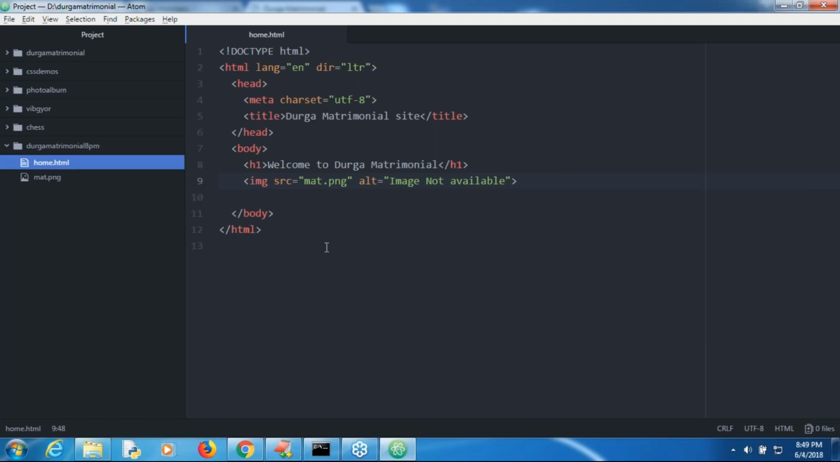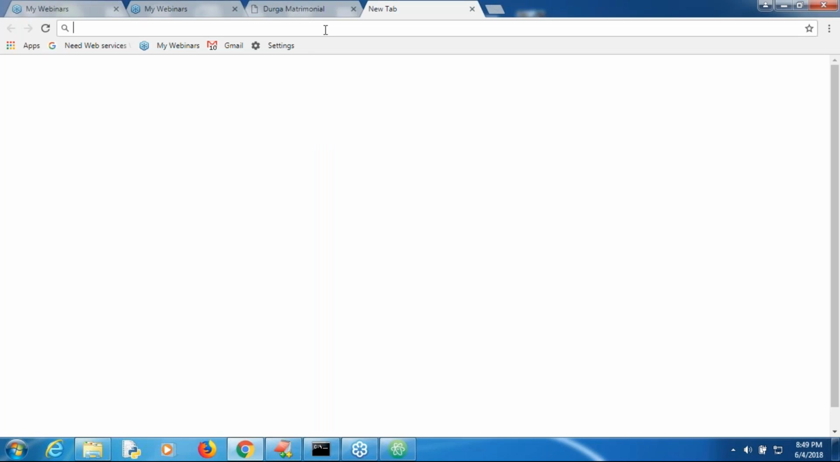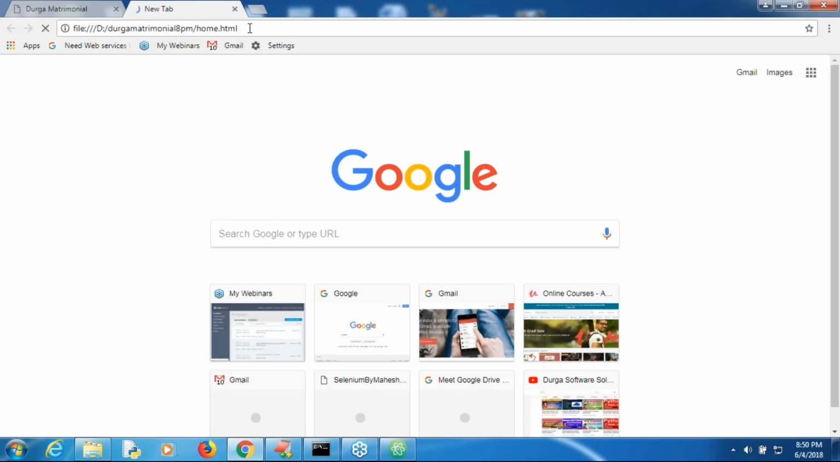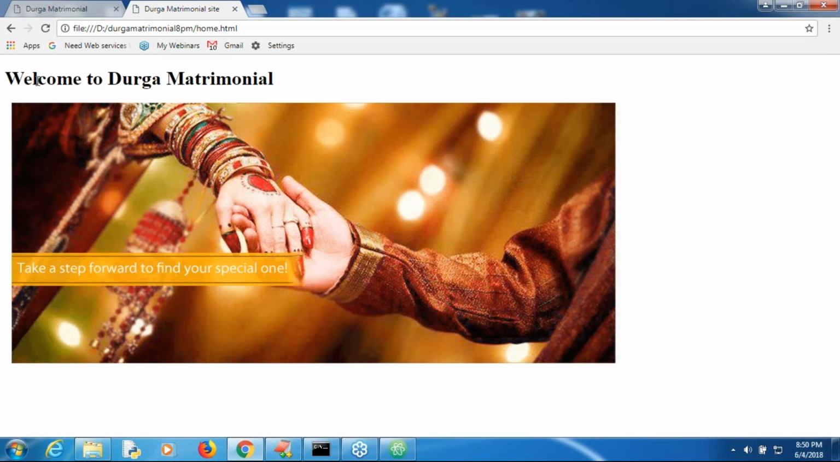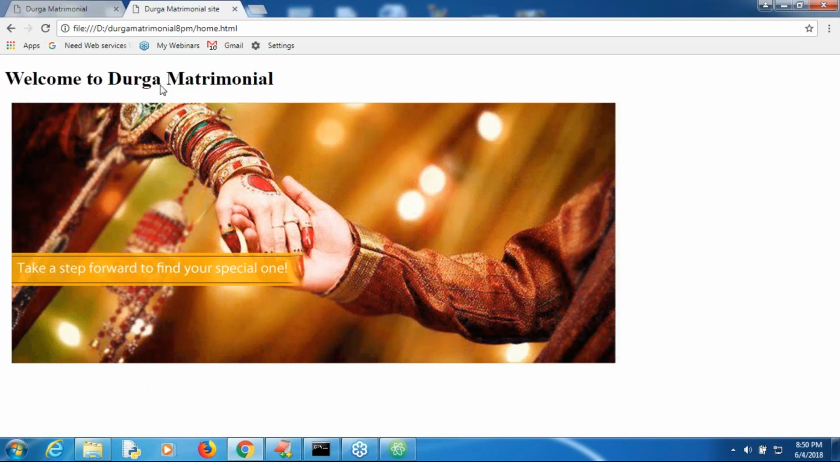Now Control Shift C. Okay, open the browser. Sir, okay, this is my browser. Assume a new one. Open the browser like this, right? This is Durga matrimonial 8 p.m. home. Yes, perfectly. It's coming up to that. No problem at all. Welcome to, like this, right? Sir, this is the original already available. This is what I want to download.